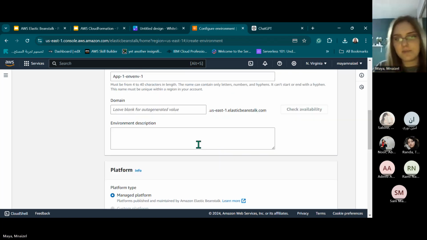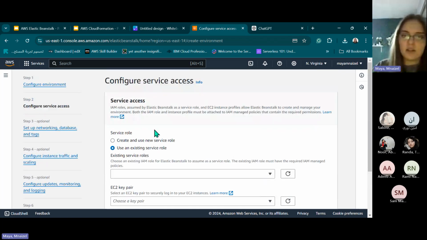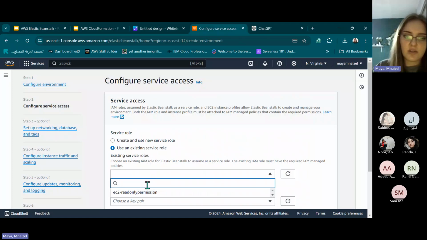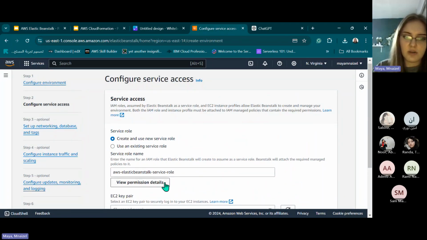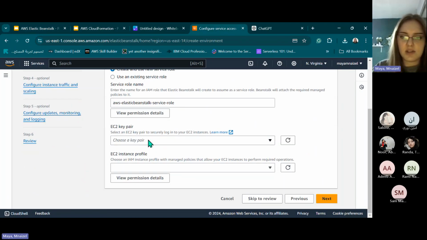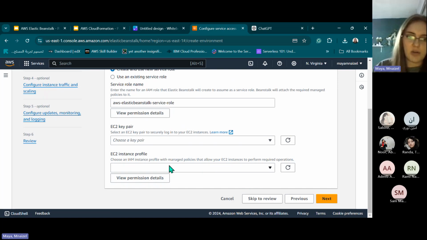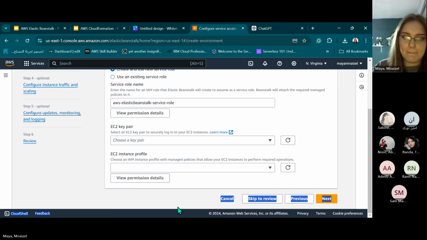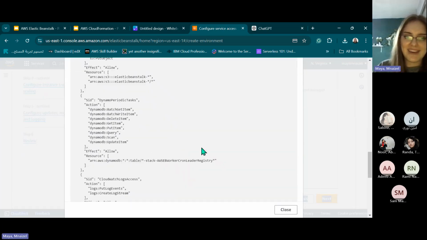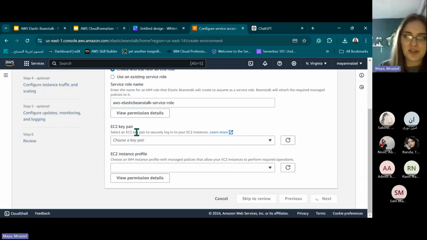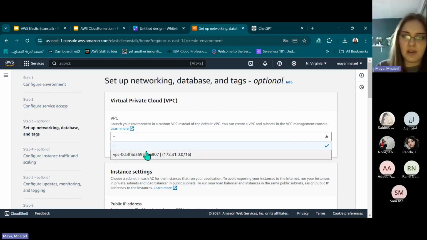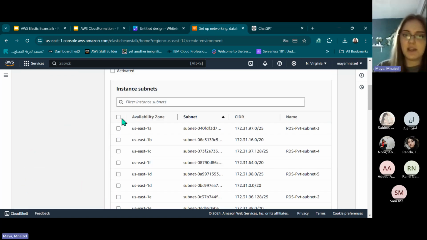So next, you can do a lot of stuff. You can use an existing service role, so let's create a new one and just leave it as it is. I don't think I need a key pair, so it's going to ask me to do a key pair. I don't need a key pair though. Okay. So next, I don't know if it's going to make me proceed. Let's hope so. So VPC, we can choose the default VPC subnets. Let's choose ABC.